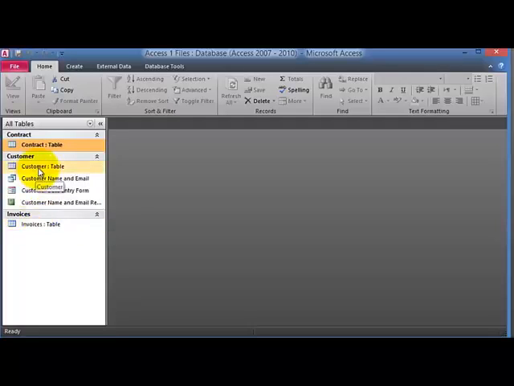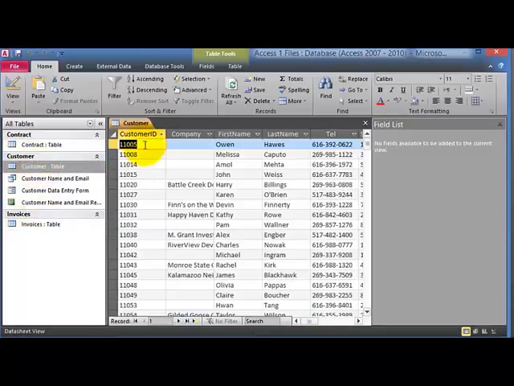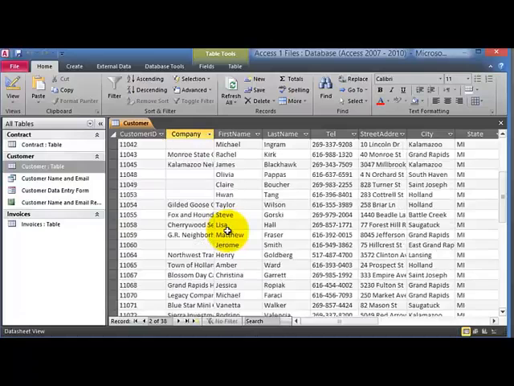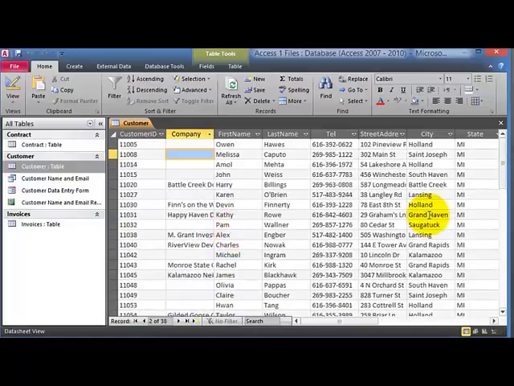So the customer table, of course, would have the list of customers. We have here, for example, the customer ID, company, first name, last name, telephone number, street address, city, state, and so on. So those would be very similar to what we have seen in Excel. You can sort this data, you can filter it and manage it in different ways, but think of it just as a list.